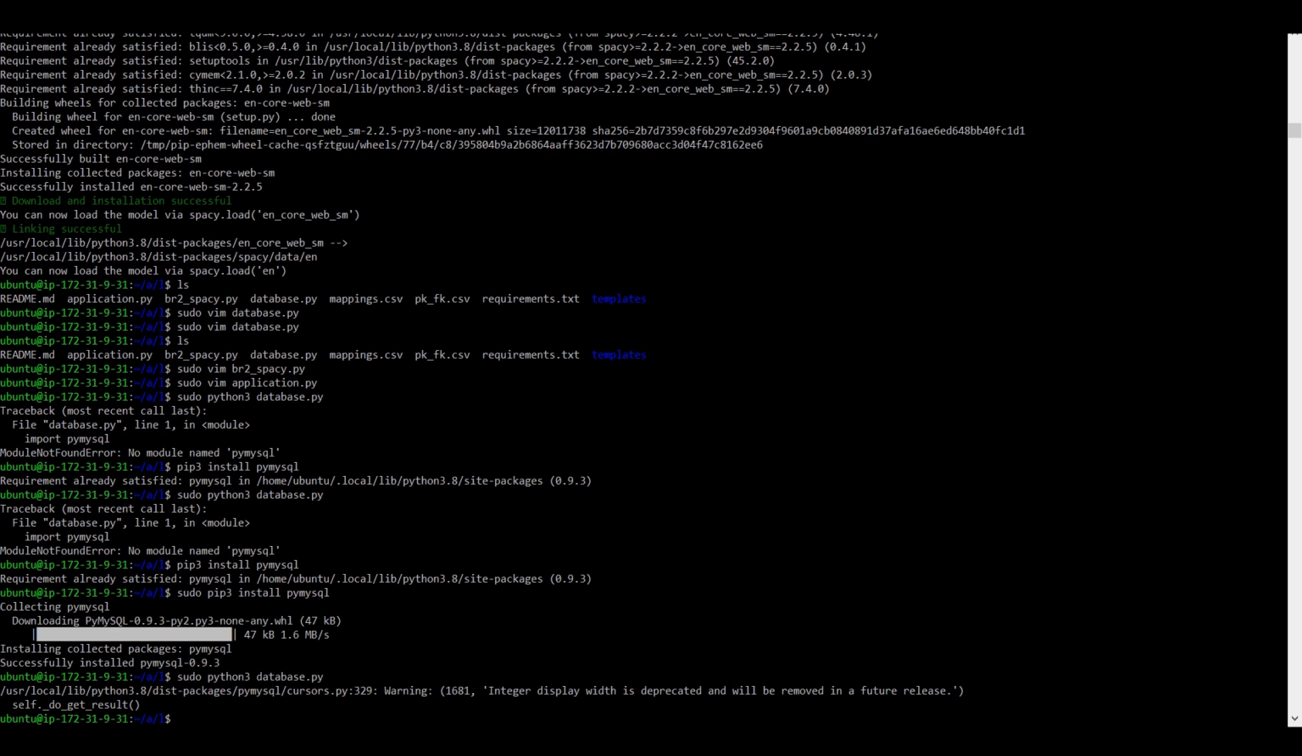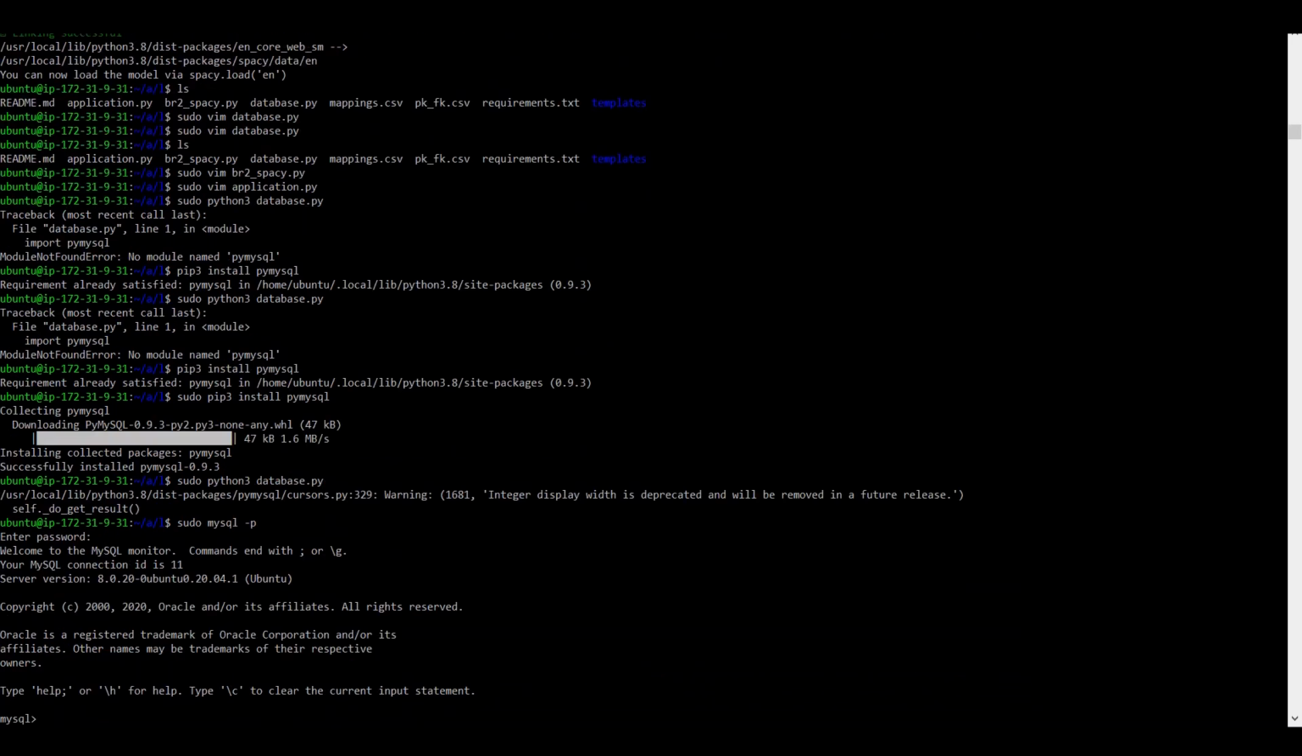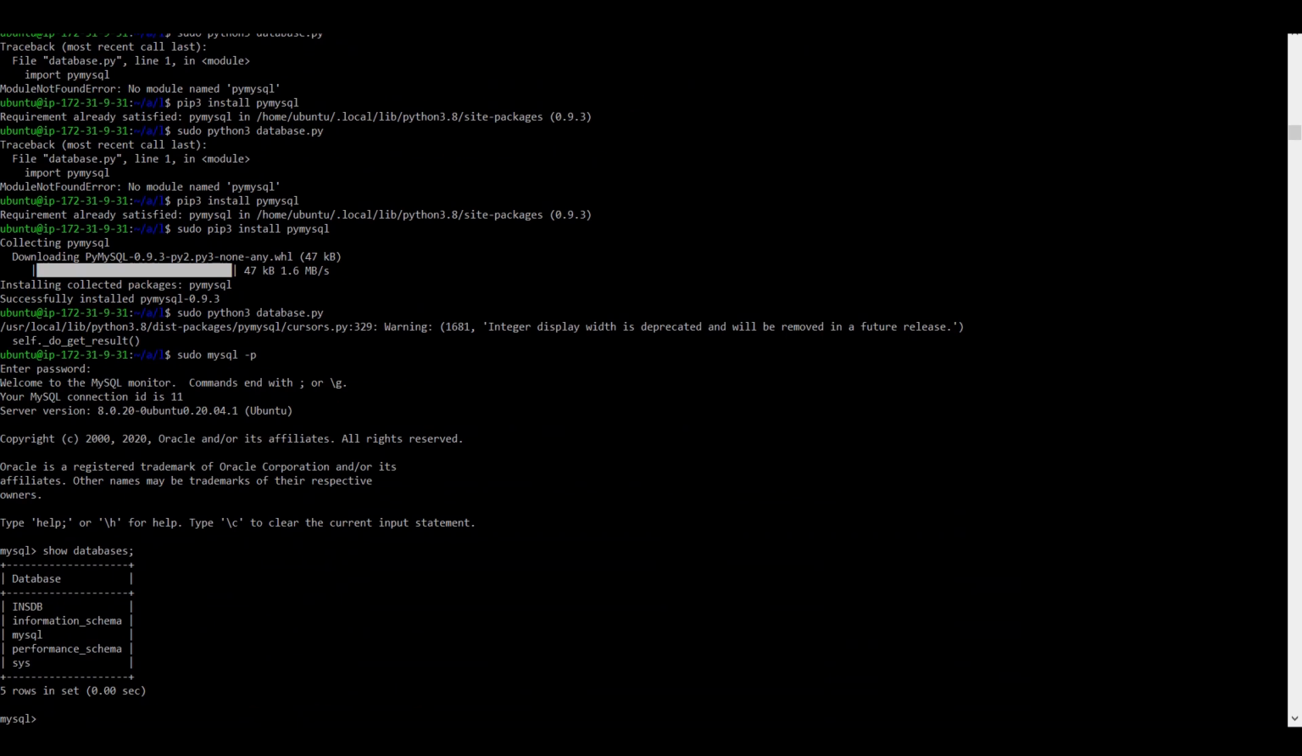And now we will check in our MySQL database whether our database has been created or not. The code is sudo mysql -p, password admin. There we go. Type show databases here, semicolon, and as you can see, our new database INSDB has been successfully created.